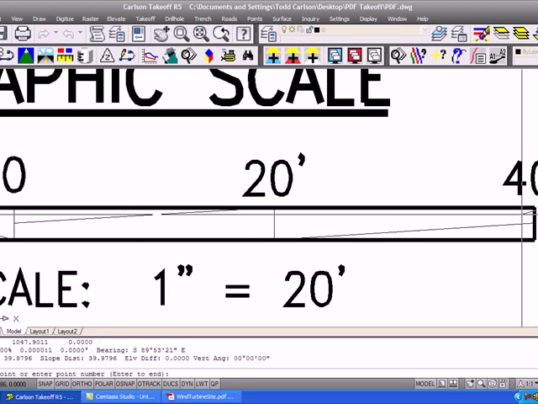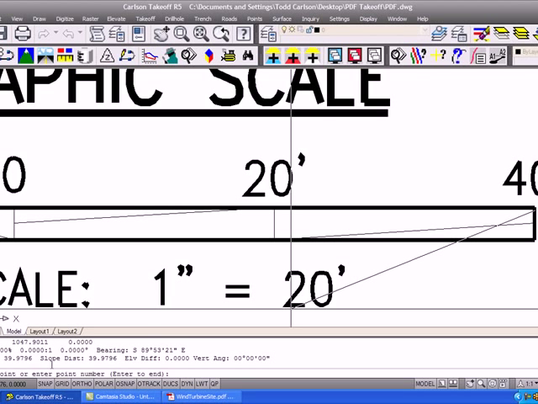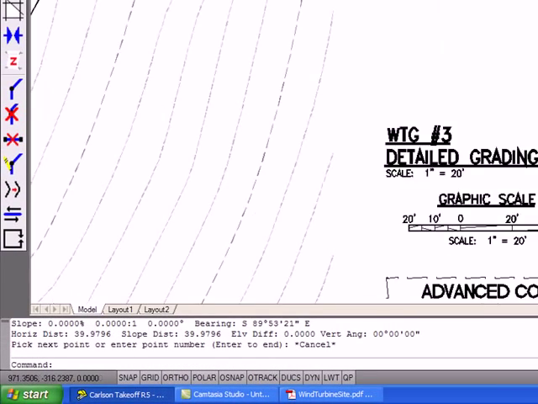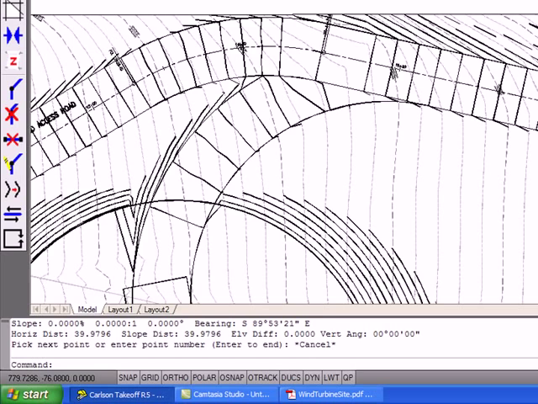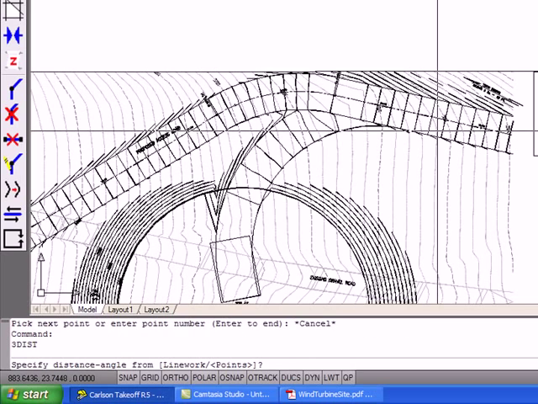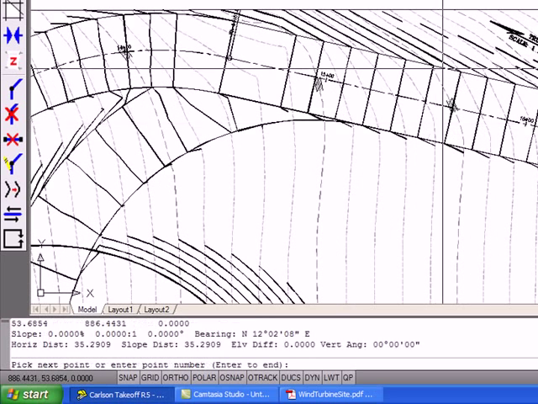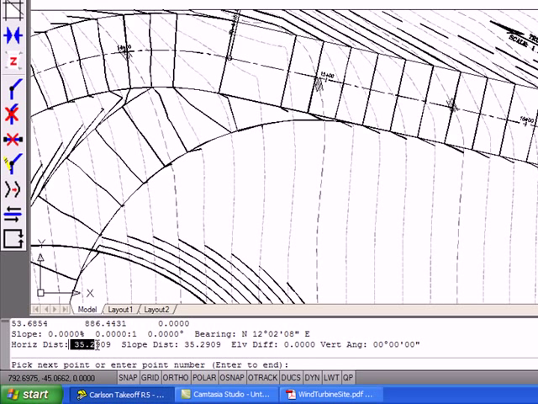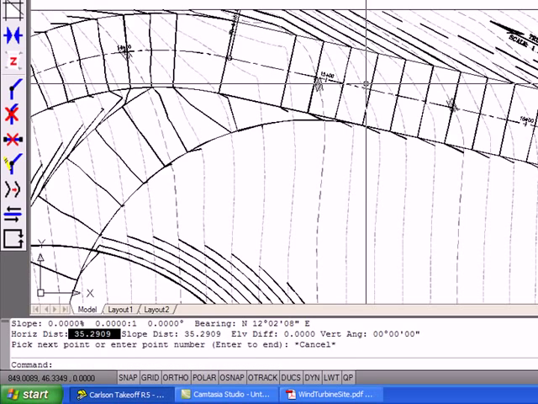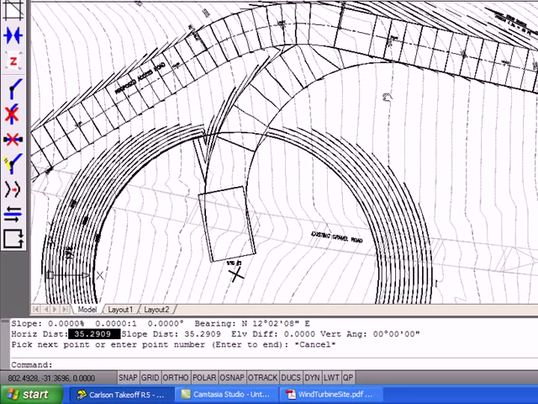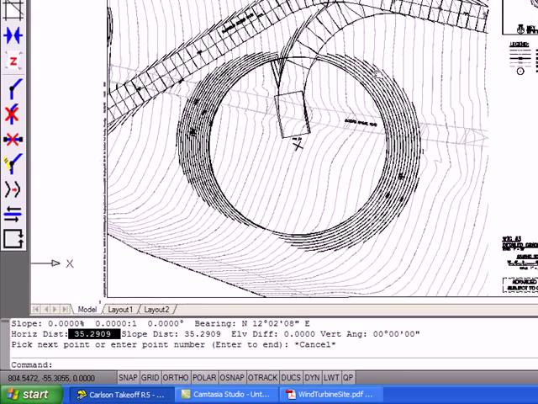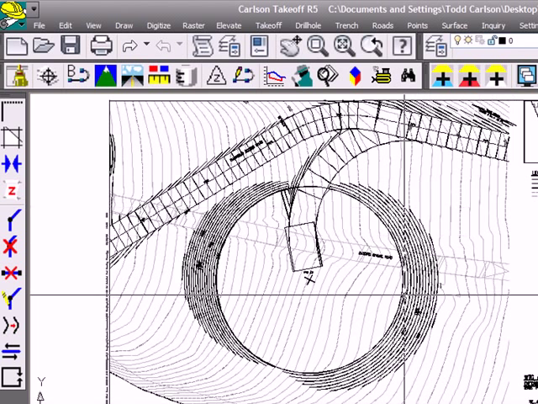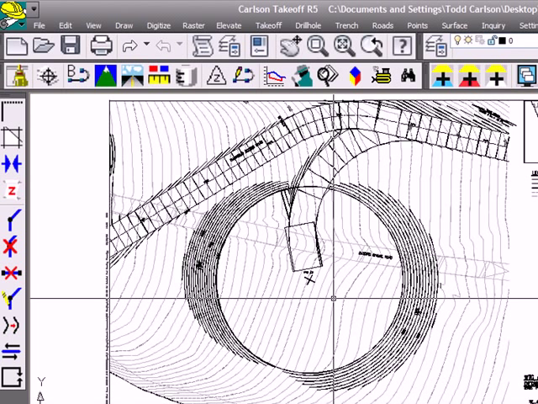To 40. Okay, you see it's at 37.9796. And the distance across my road right here, that's 35 feet. Okay, that makes more sense than less than 2 feet. All right, so now we've scaled the drawing correctly, and we rotated it, so we're looking at it straight on.